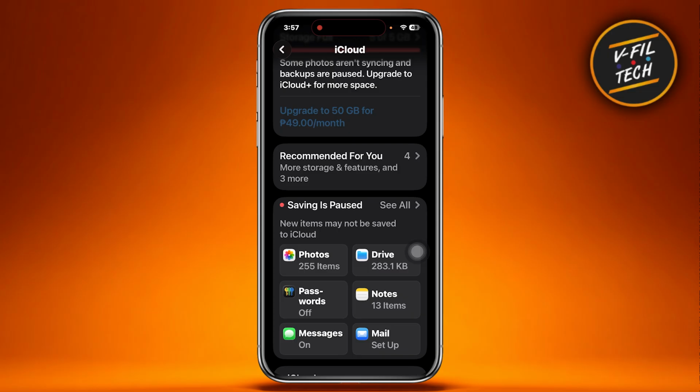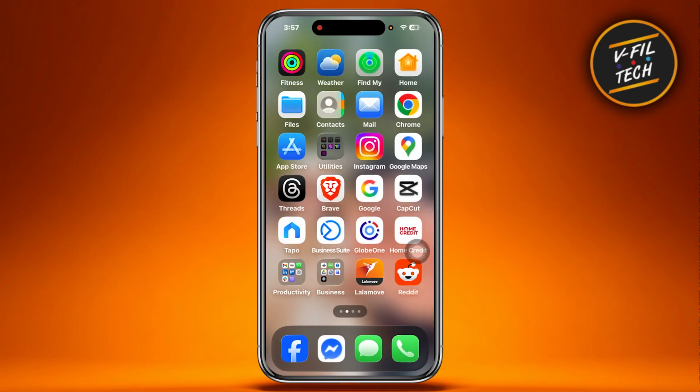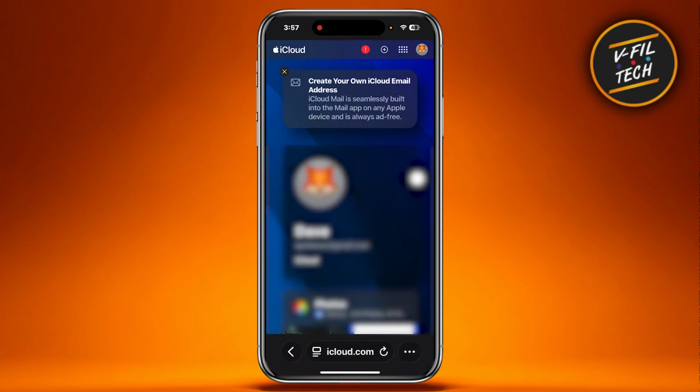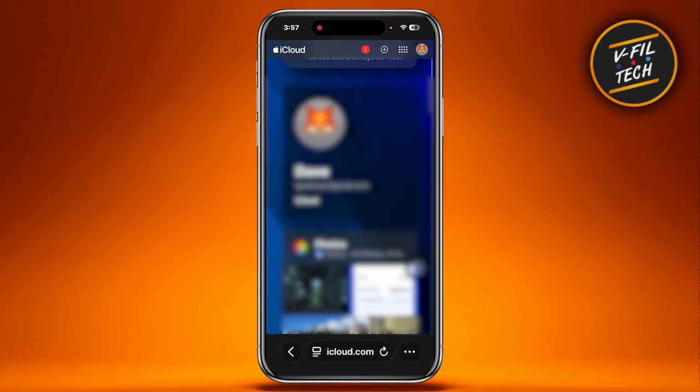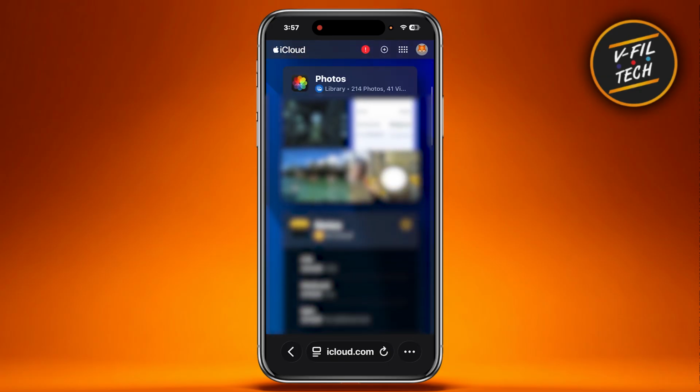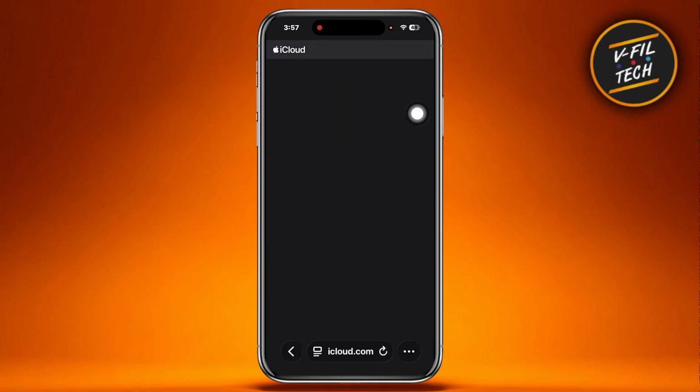Now in this case, what I can do is just try my luck. Head over to Safari. I'm going to open Safari right here and then type iCloud.com. Once you're here in iCloud.com, it is going to prompt you to sign in. Do so, and once you're here, head over to where it says Photos. Click this one right here.